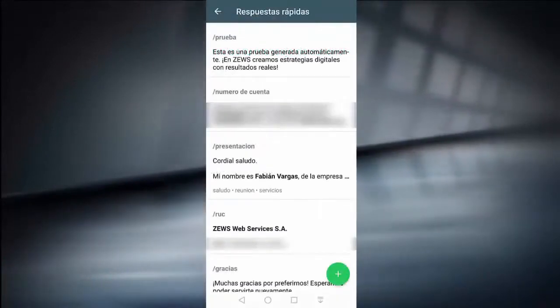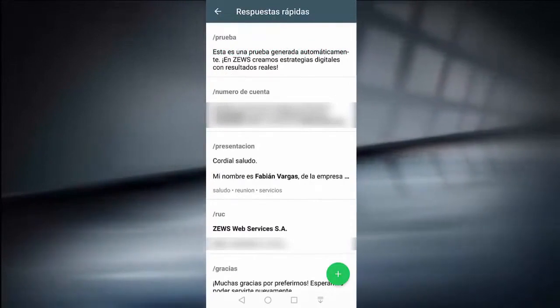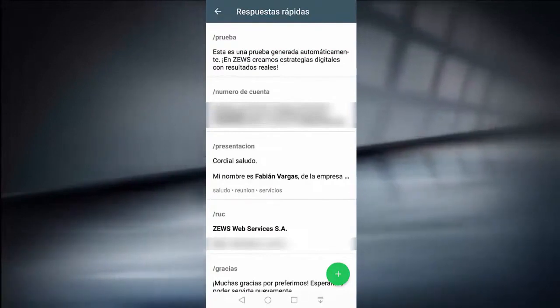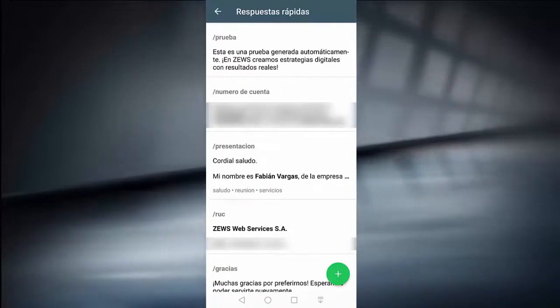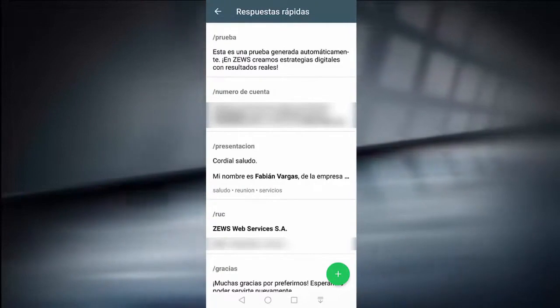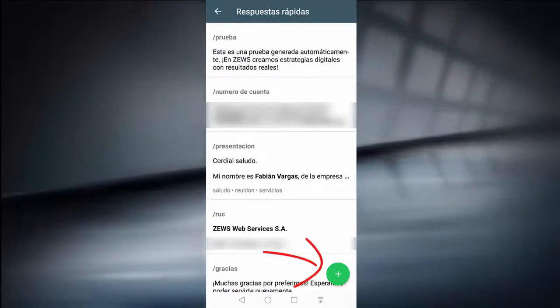And one of the features that personally I like the most is quick replies. All those questions that people ask us frequently. What are your business hours? What number can I use to contact the office? What is your account number? Where are you located? In other words, all the questions we get asked frequently can be turned into a quick reply. To create one, I simply click on the green button.